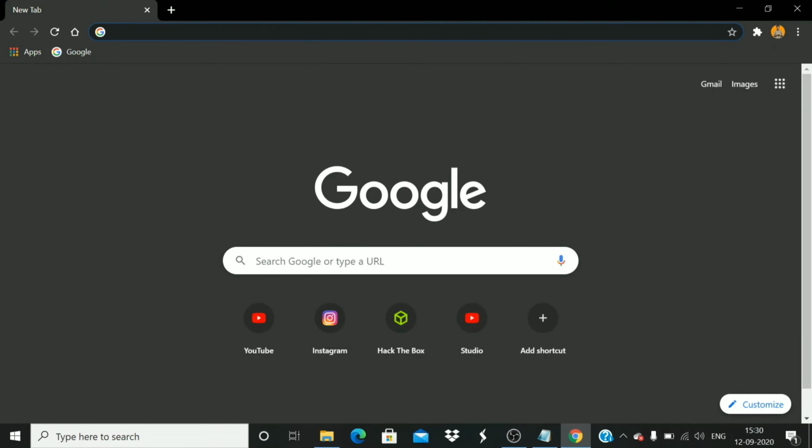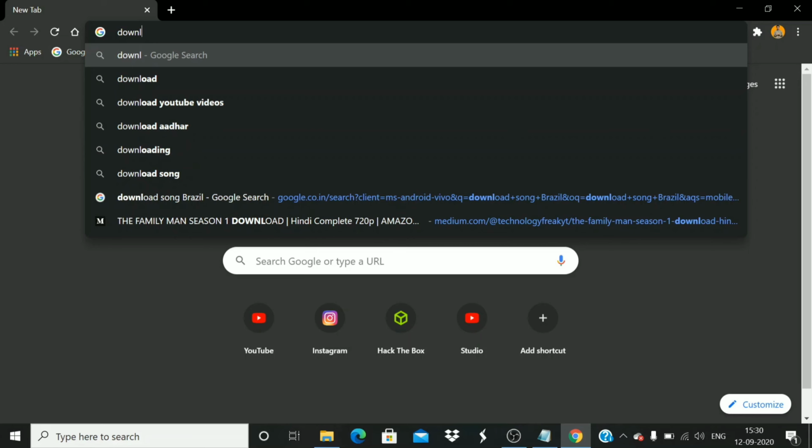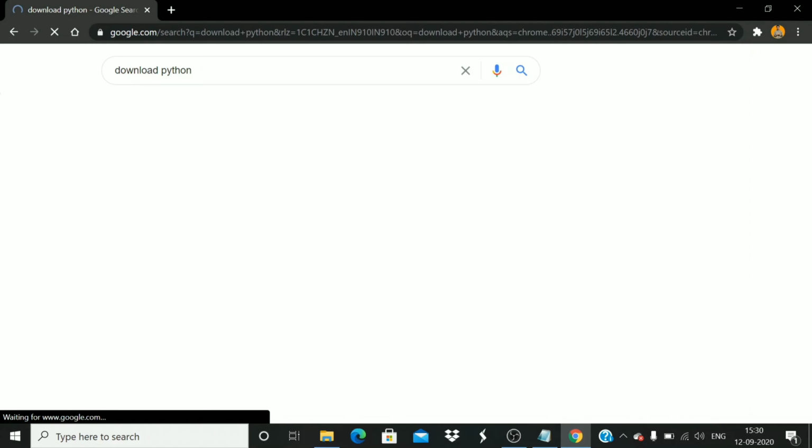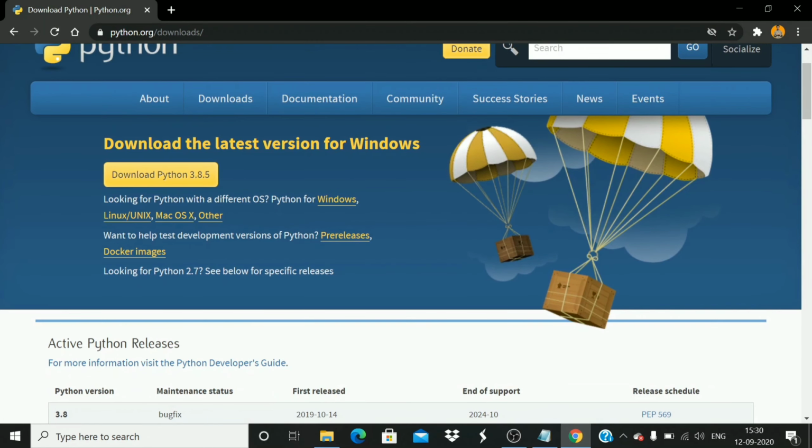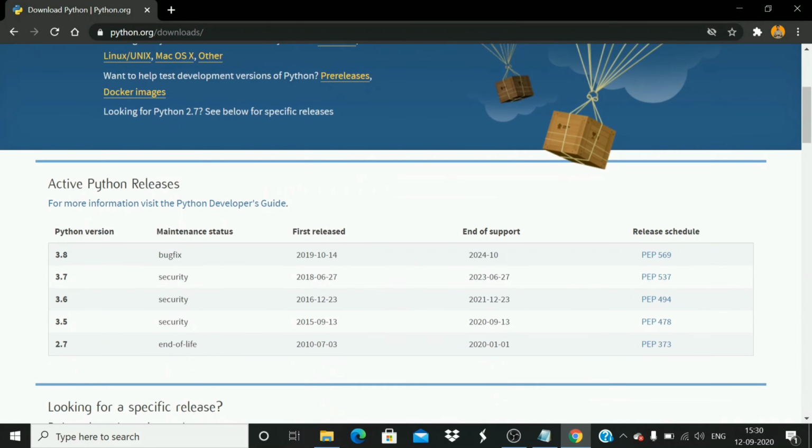So simply go to your browser and search for Python. You can also write download Python. Go to the first website, which is www.python.org. It is the official website of Python. As you can see, the latest version of Python is 3.8.5.